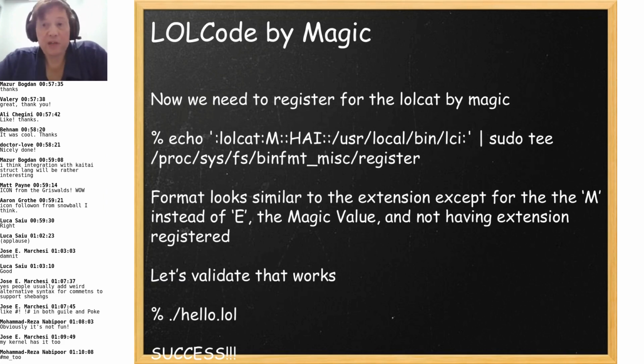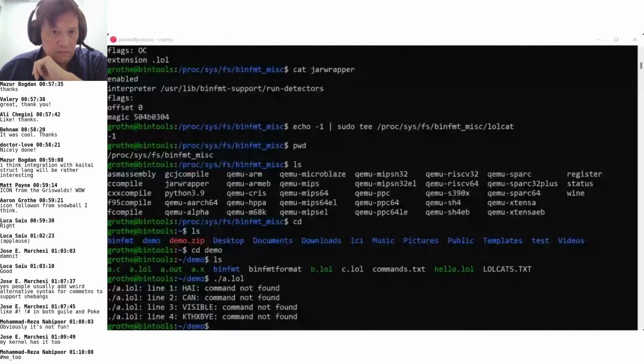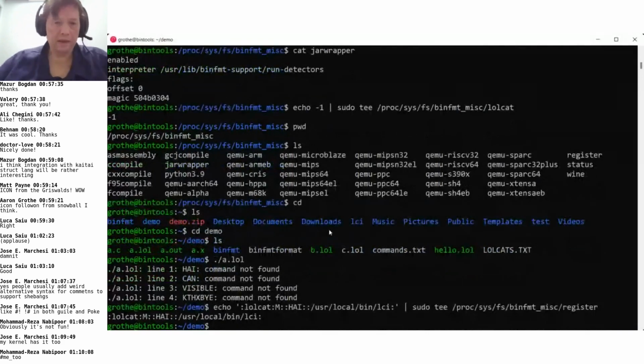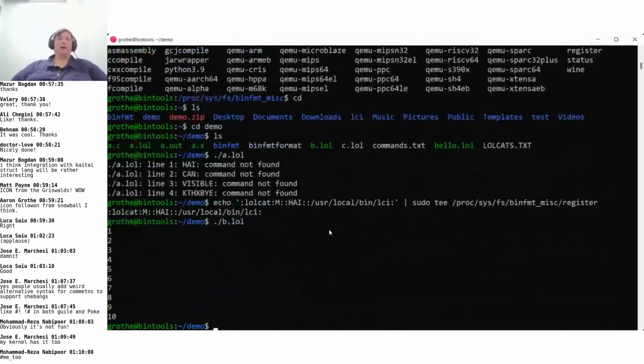So next up, we need to register for the lolcat by magic. If you see, the string is pretty much similar. The main difference is we do it by M for magic, and we actually put the code at the top for hi, and it works pretty well from that standpoint. So let's go ahead and register this bad boy. And it works by magic now.